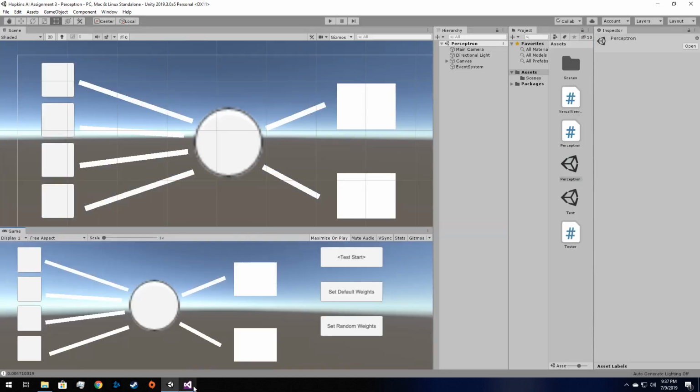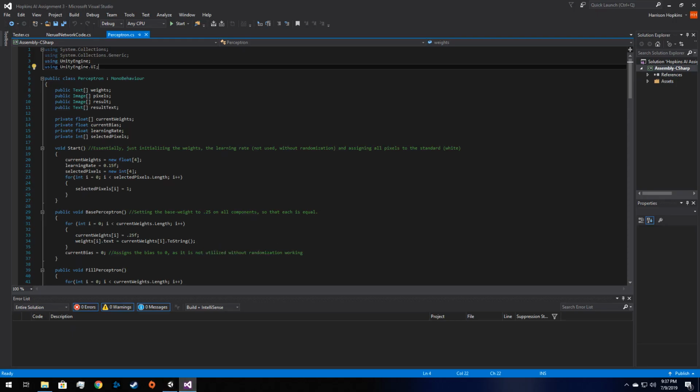So to get into the coding of that, we're going to jump over to Visual Studio. This is my perceptron code. As per usual, we have the top here, where I laid out a bunch of public arrays, which contain my buttons and text and the images that change colors to create the GUI.